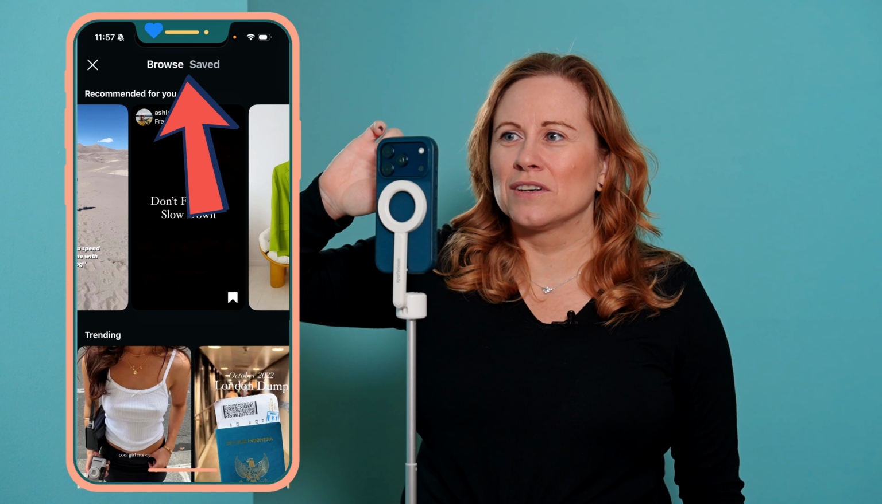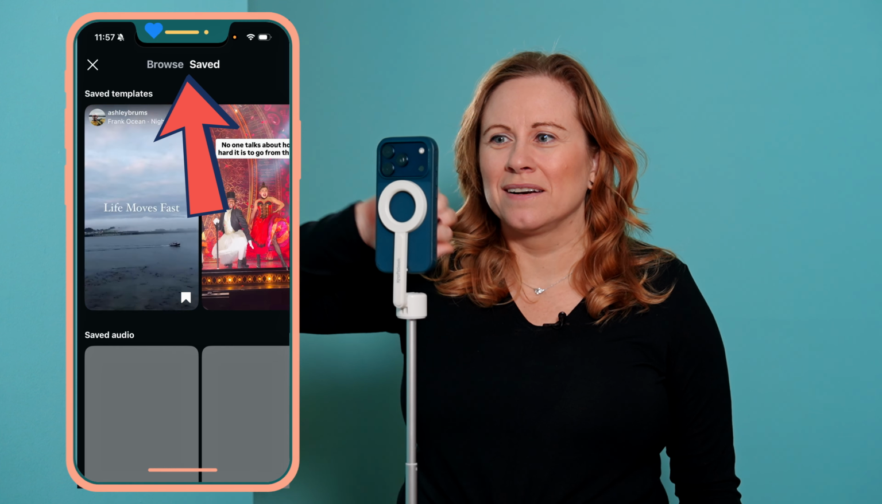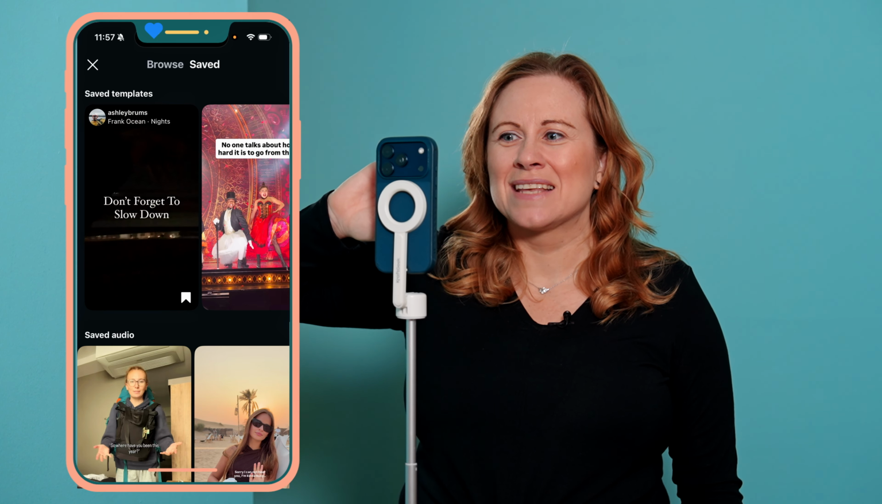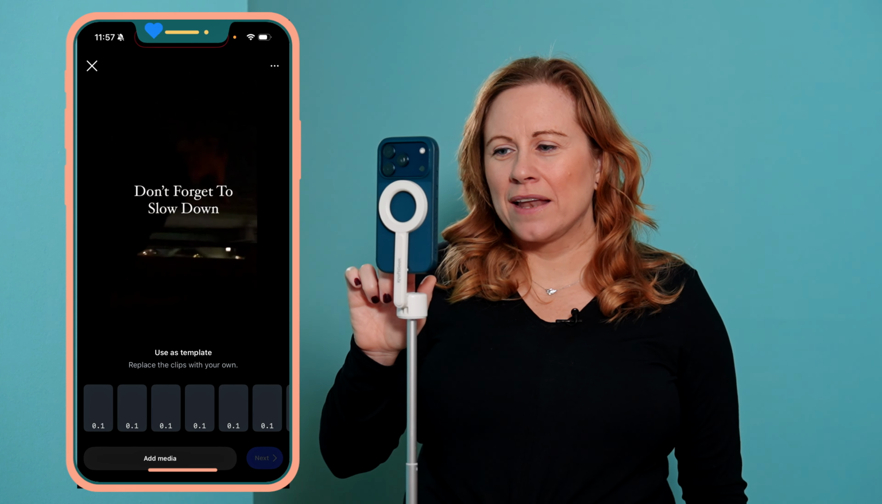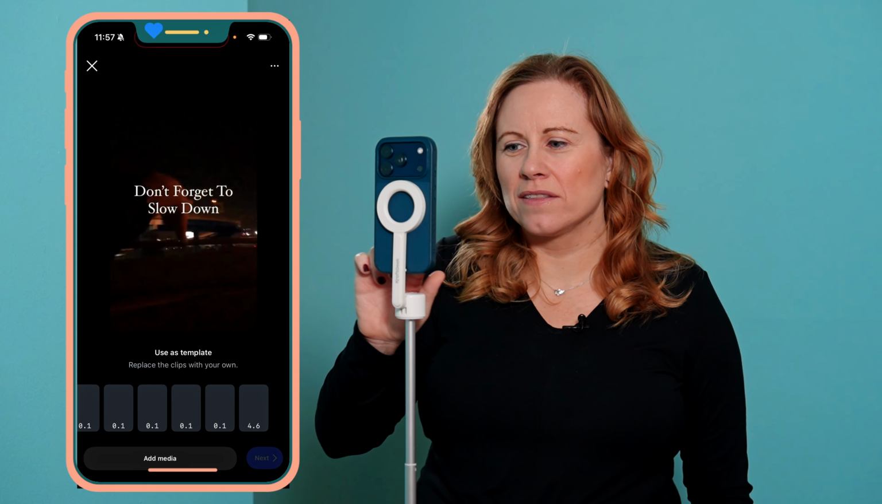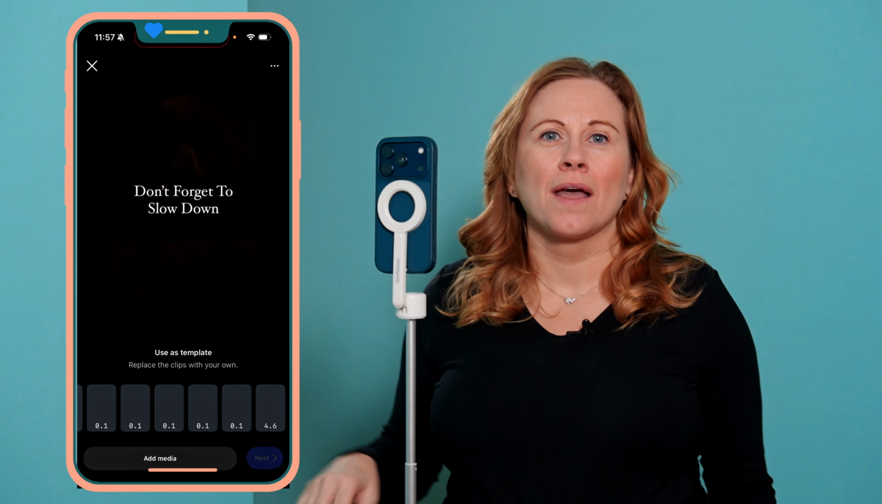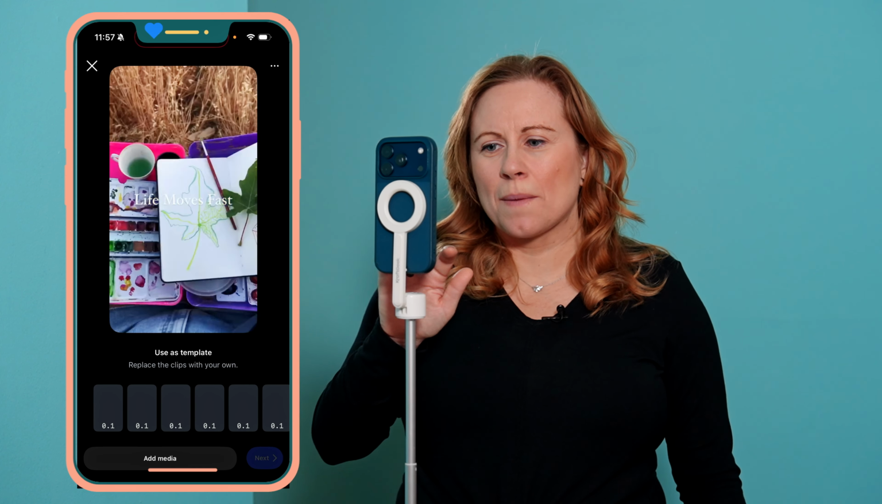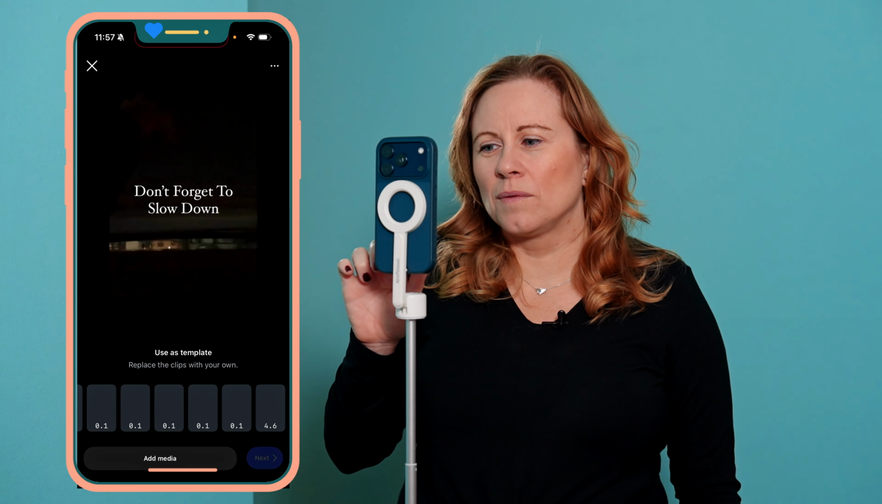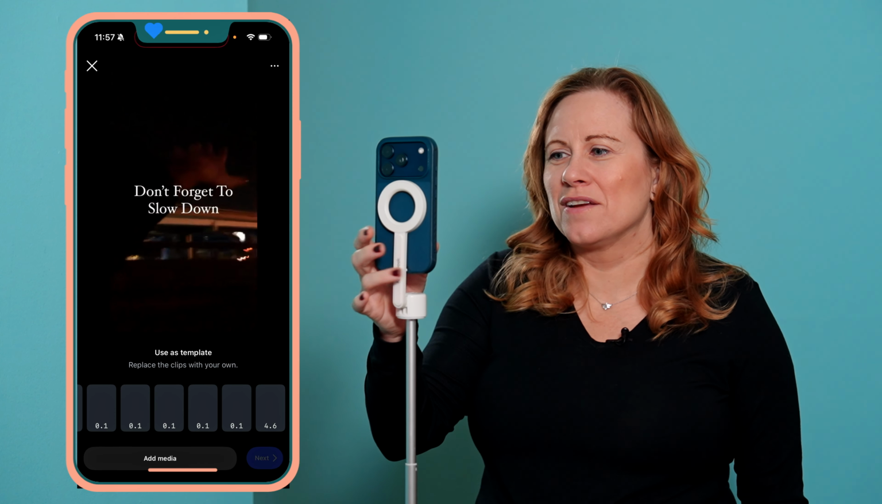You can also look at your saves. There's two tabs up here so you can see all your saved ones, and then say you want to make that one. You click on it, and once you see it, you'll see all these little black boxes on the bottom. What those do is they indicate how many clips you need. So you can see there's a bunch of little ones and then a longer one near the end.